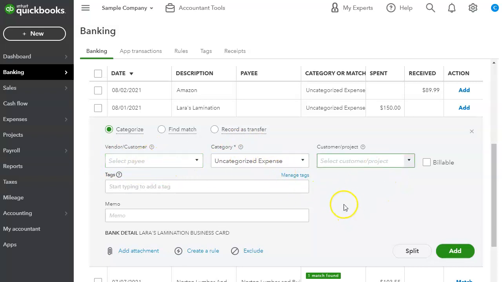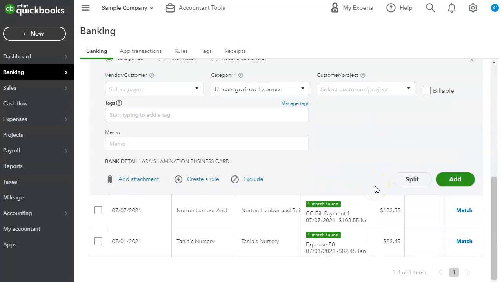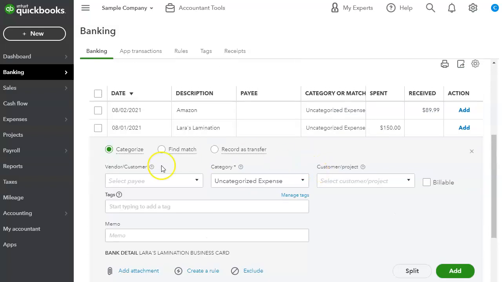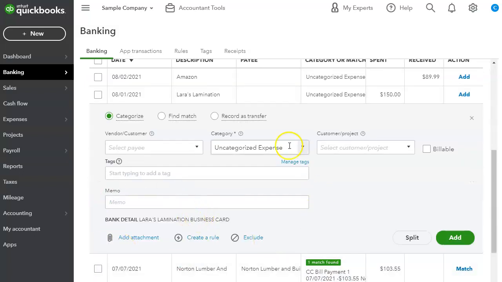If you are job costing, you can put your jobs here. And you can even add bank details. You can create a rule or exclude from the drop down of a transaction by clicking at it. You can do all these details. And that's what I wanted to share with you today.